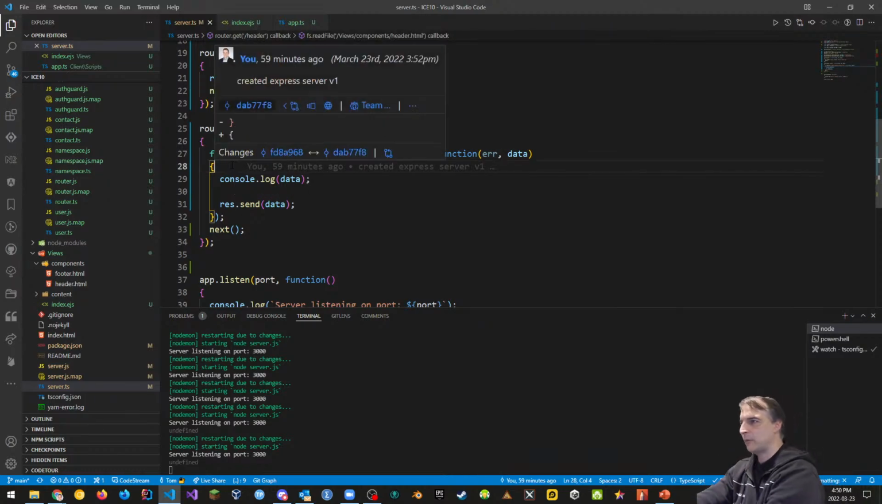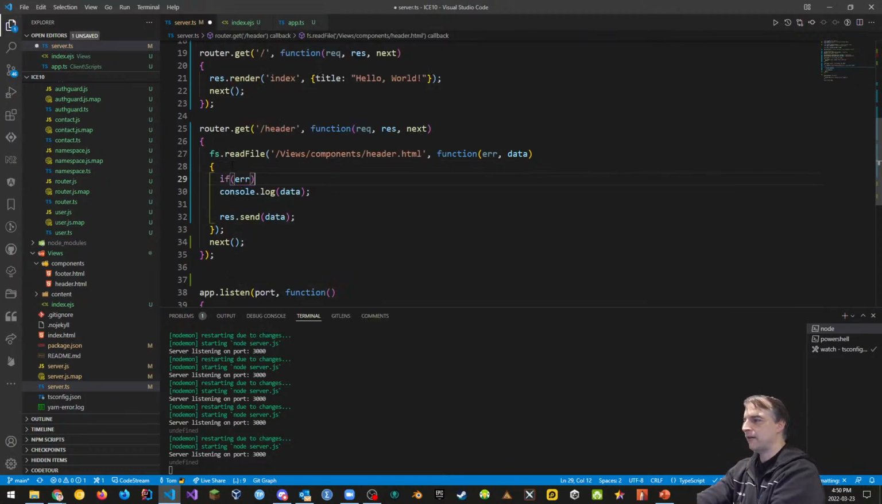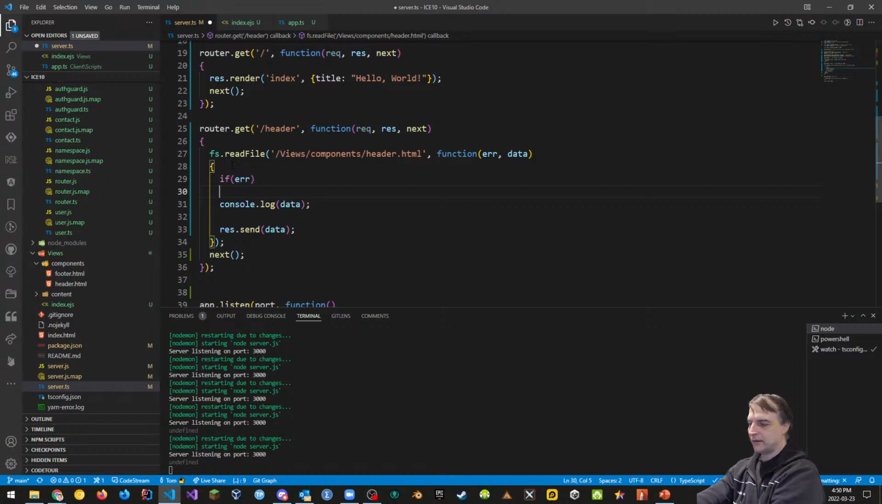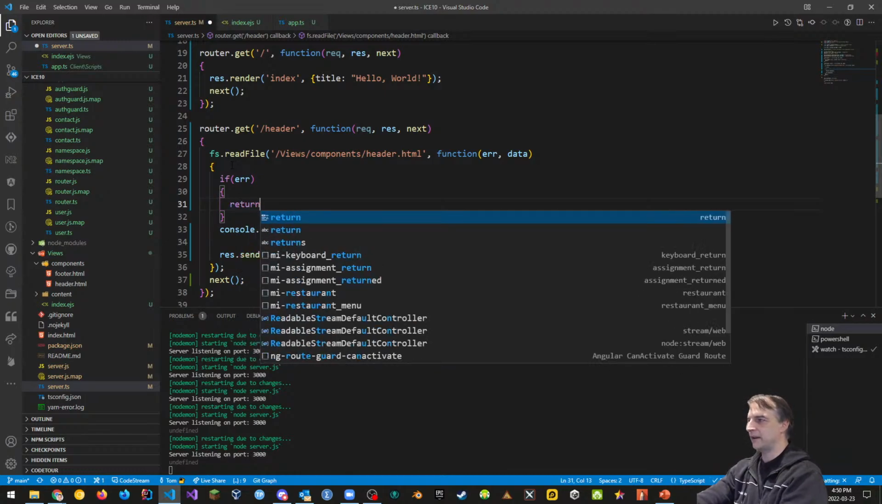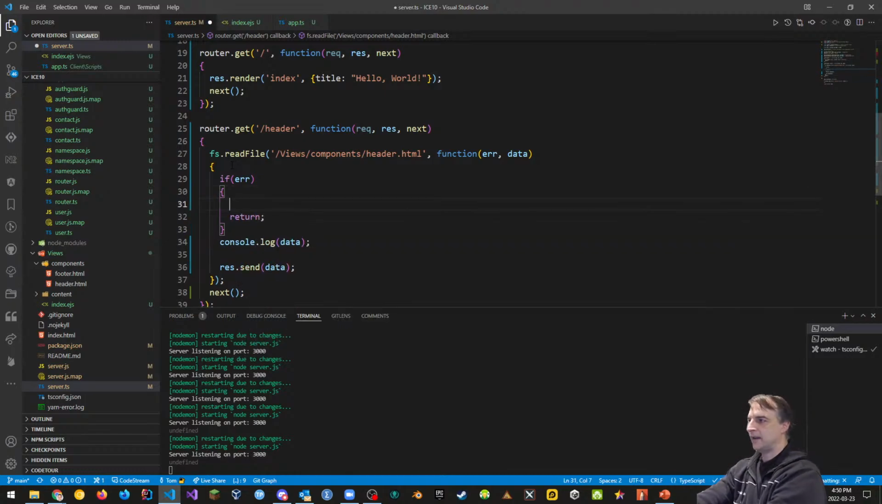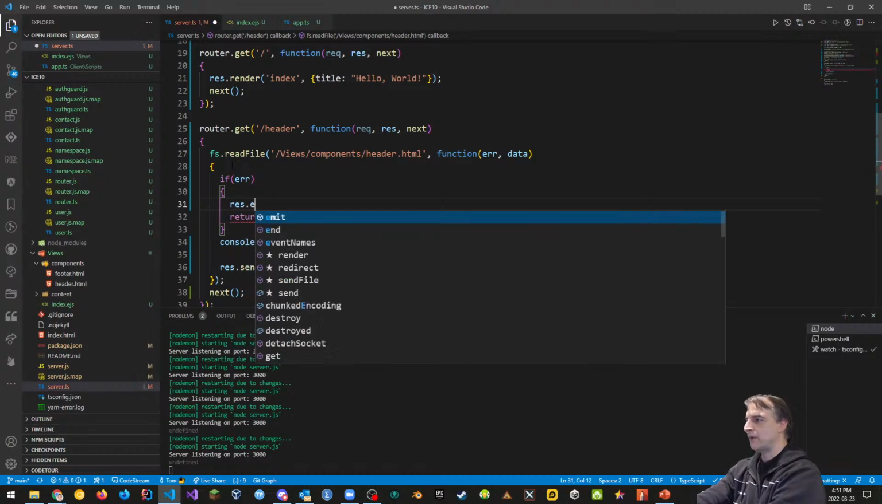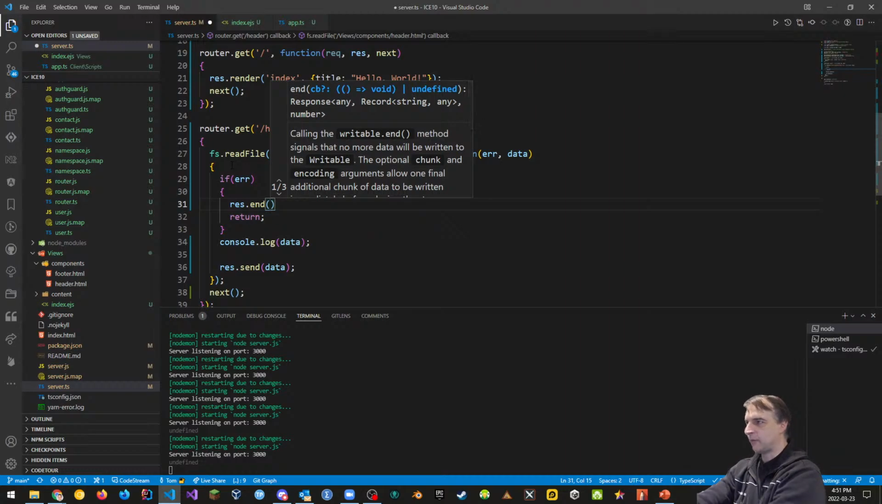Let's do an error. Remember, we can do this too. We can say if error, what's the error we're getting? Are we getting an error? We're just ignoring the error. So we can say that, okay, that's fine. Let's return out of here if we get an error, this first thing. And let's do a couple things. Just like we did before, res end, let's end with an error.